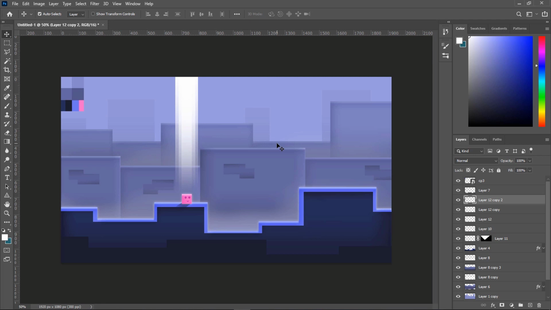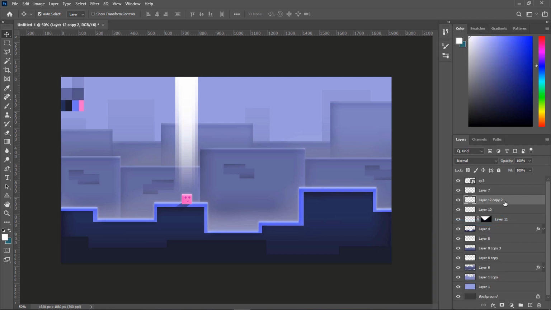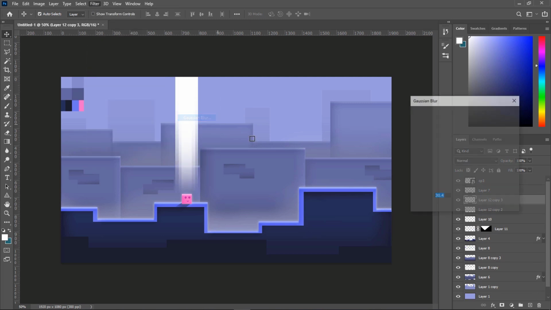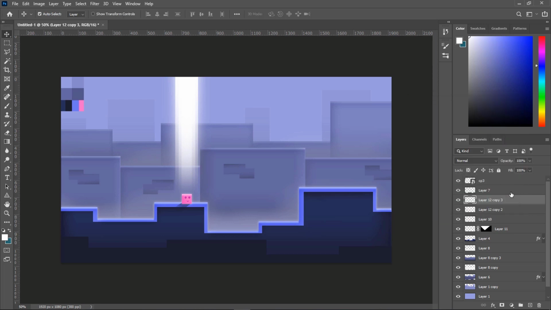Alright. Let's merge the three together. And let's make a copy of it. And this copy, we're gonna give it a Gaussian blur, as you can see here. And let's hit OK.